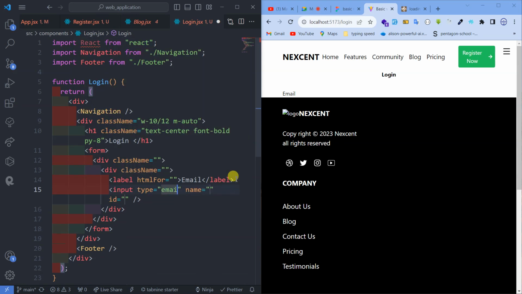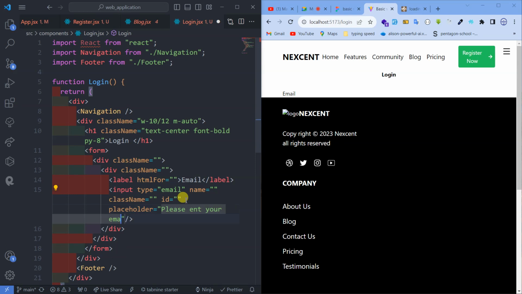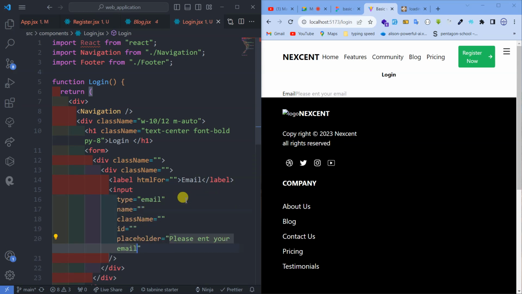The type is going to be email, it's not text, and then it can have a name, a class name, and then we can say first of all outline. I don't want the outline border. Outline, let me show you what's outline by the way. So we have this input. Let's add here first of all a placeholder. A placeholder is a text a person can read directly inside the form input. So let's go here, please enter your email, like this.